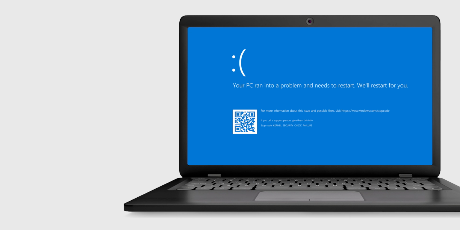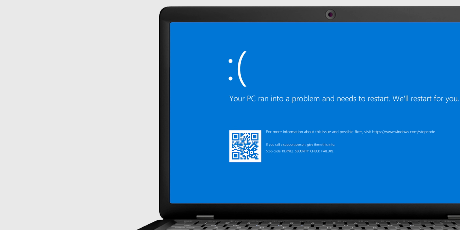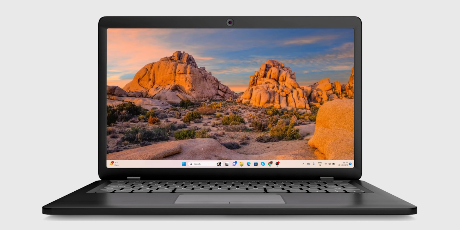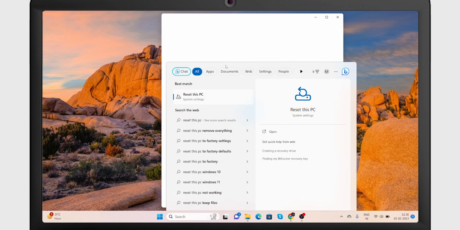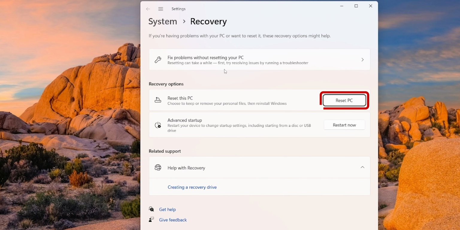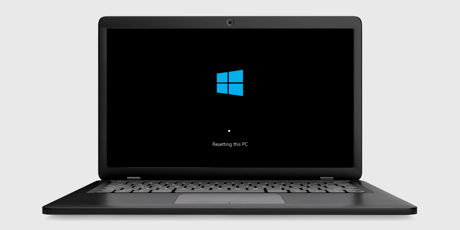If you're still getting kernel security check failures, you can try resetting Windows. On your Windows, search for Reset This PC. Click on it. You will see an option called Reset PC. Tap on it. This will restore Windows to its factory default settings.